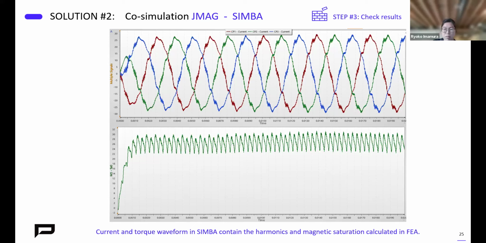This is only possible because SIMBA is receiving real-time torque updates from the JMAG FEA solver. As a result, we get a highly accurate picture of machine performance and the inverter operation. This type of simulation is ideal for validating current ripple, NVH sensitivity, and control tuning under real-world conditions.